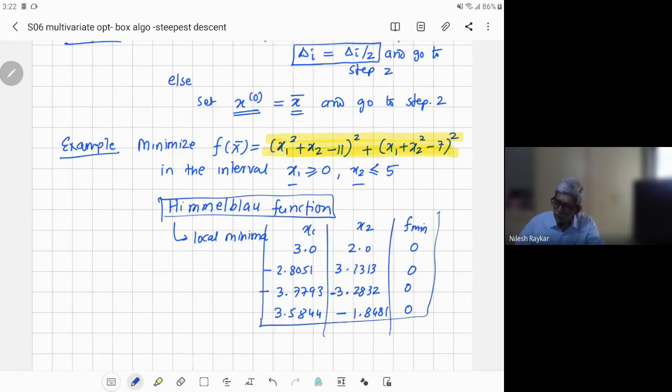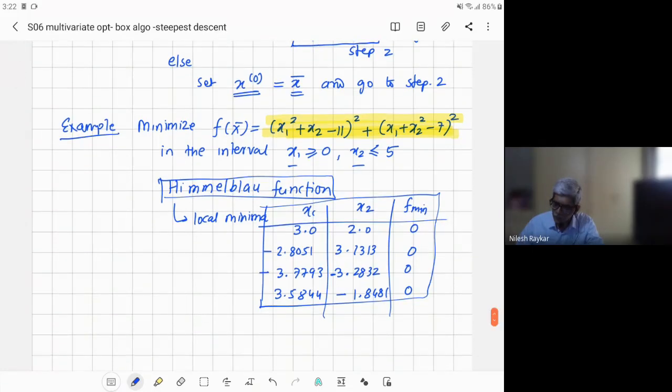So these are the four minima that this function has got, and it has also got a local maxima. So this function can be tested for minimization problems as well as maximization problems. So that is at minus 0.2708 and minus 0.9230, and f max is 181.617.